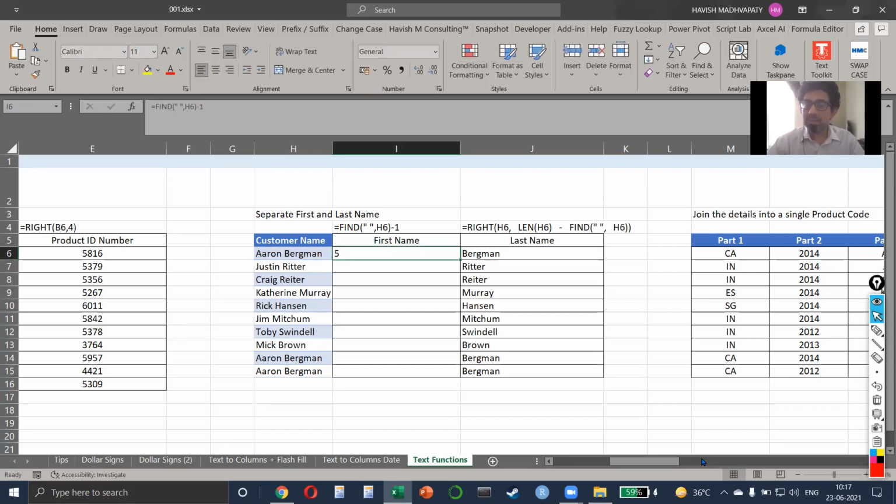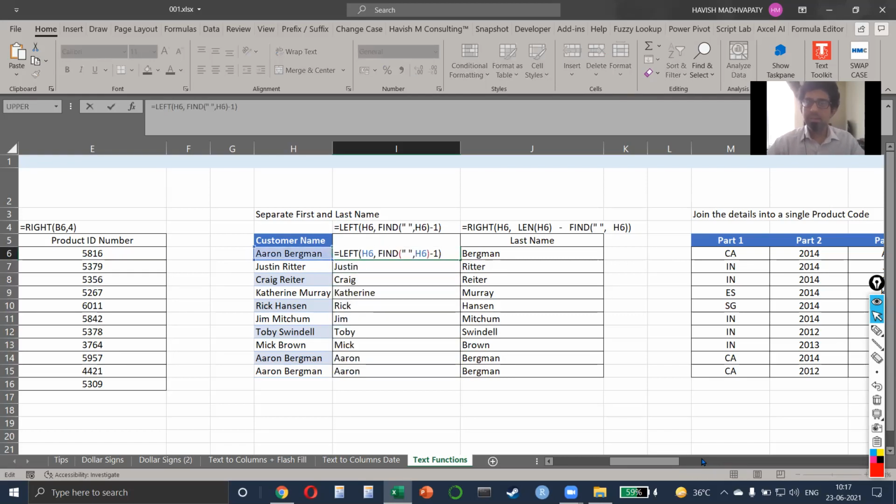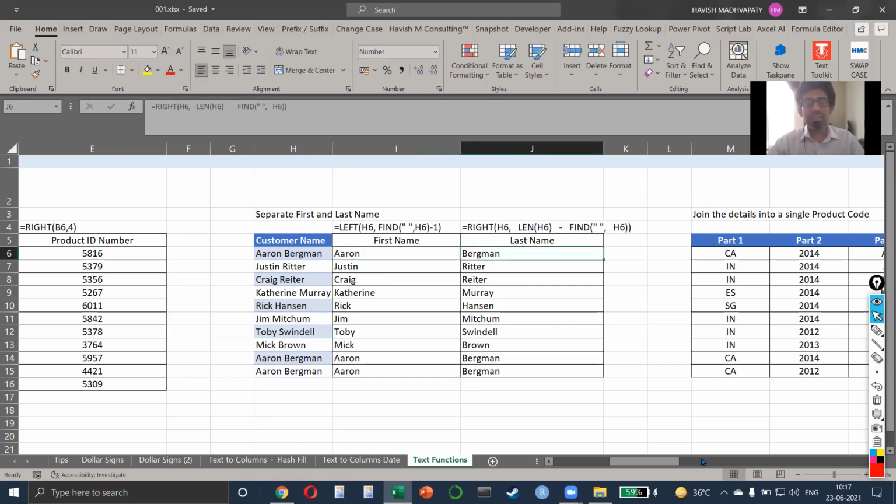What do we do with this number 5? From the left side, we will say that from the left of H6, how many number of characters do we want? 5, and we already have 5, right? Which is this. That's what we're doing. First step, find the space. Second step, do a -1. Third step, apply the left function. Right?